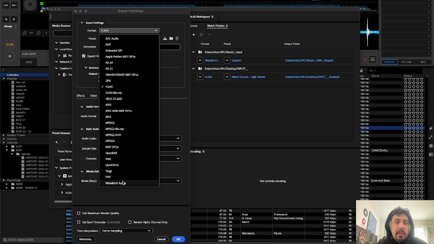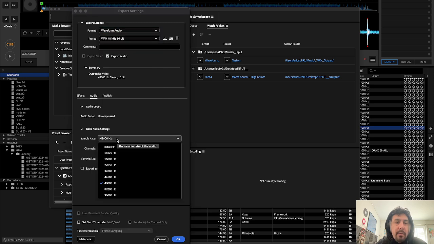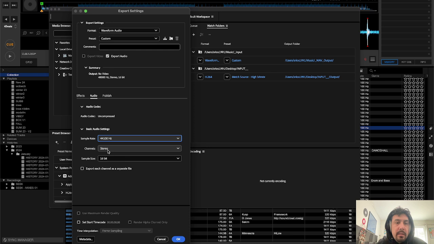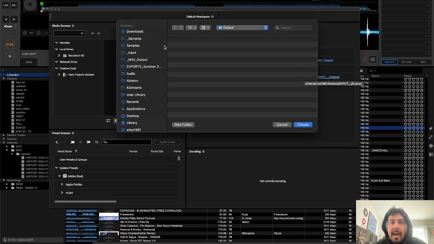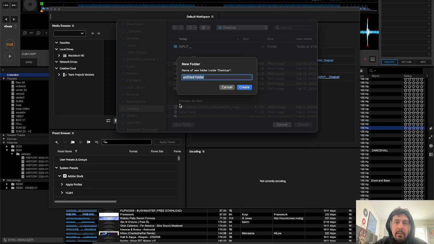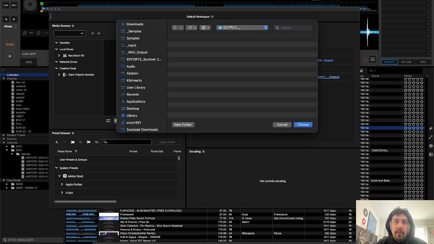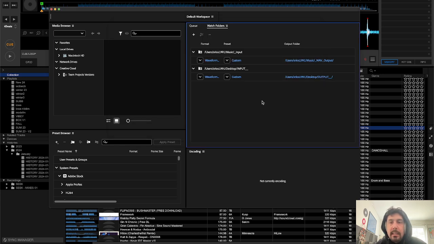So I want to convert this into a wave. I want to convert this to 44.1 stereo, 16-bit, and that's it. And then you can select your output folder. So I usually do it right next to it. So I'll call another folder output on my desktop. And there we go. Now we have our watch folder.